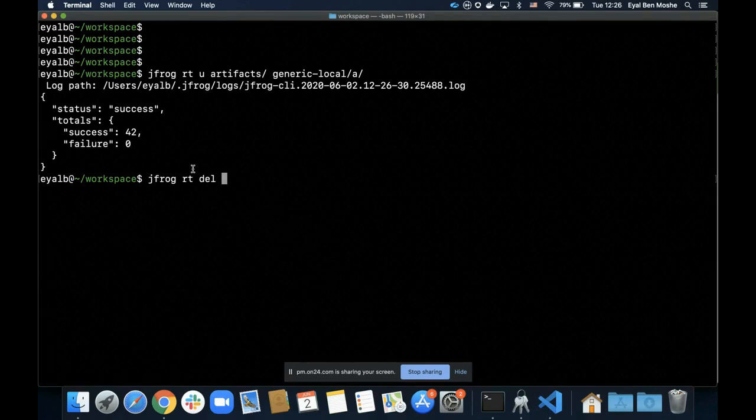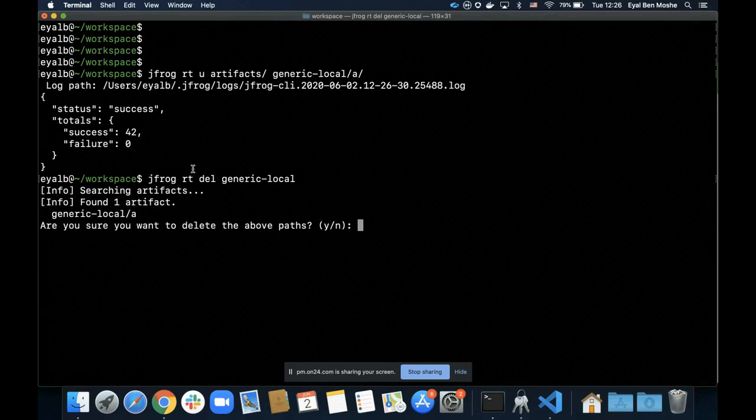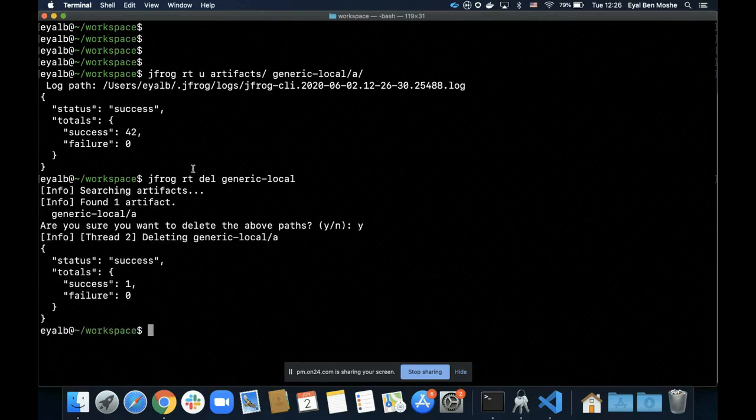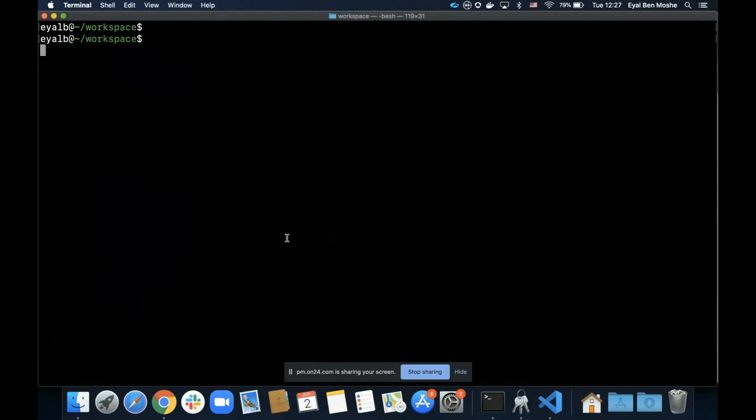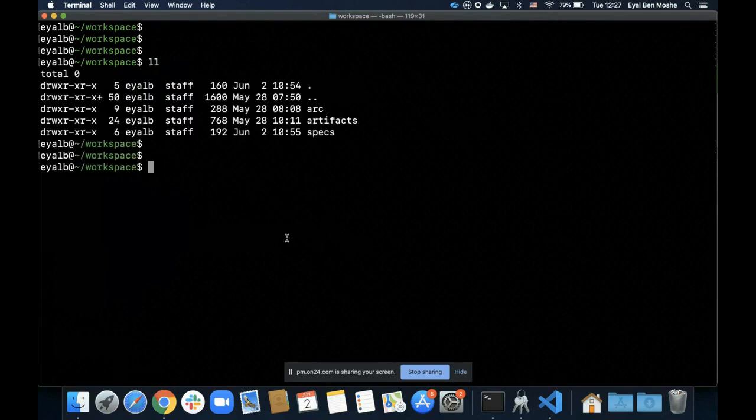I'm basically going to delete the whole content of my generic-local repository, and that's it. It says 1 because it basically deleted one folder, the folder that I created named A. And I want to show you a different way to do this.